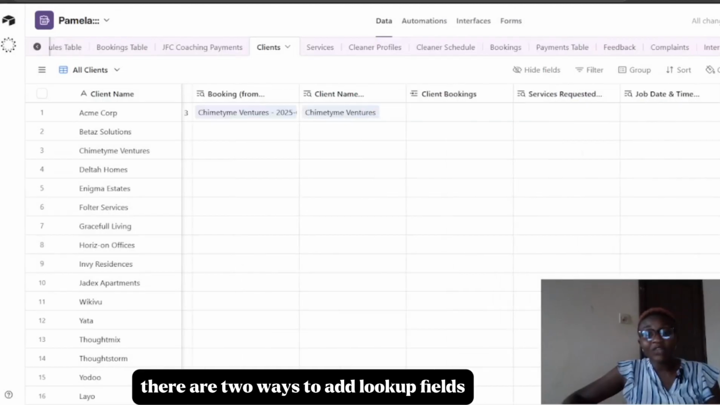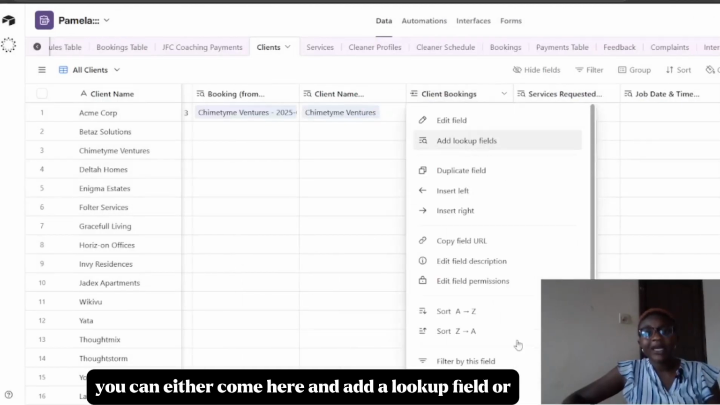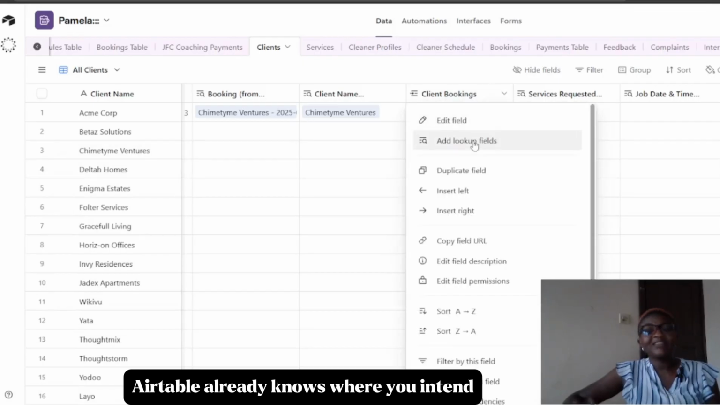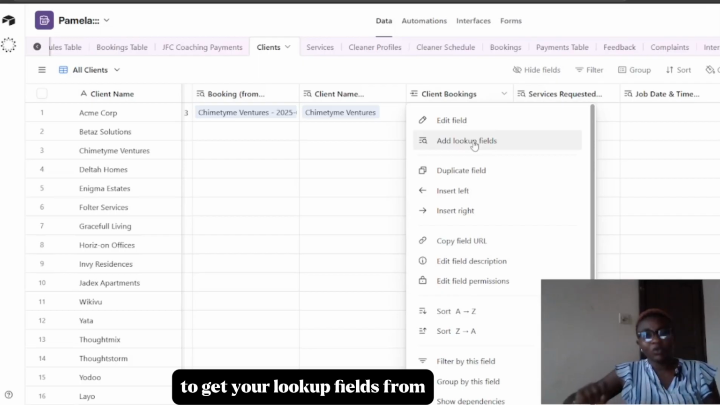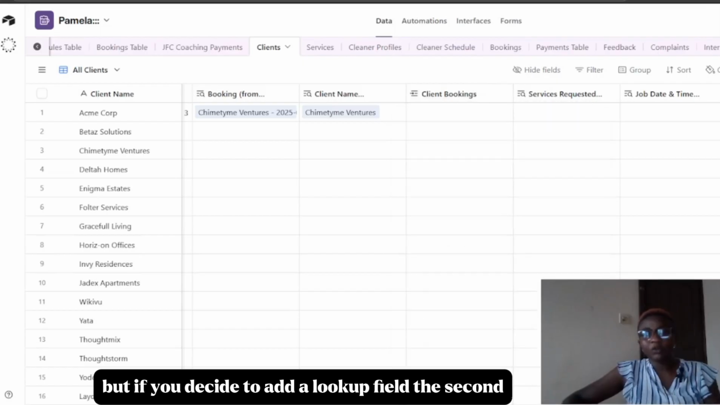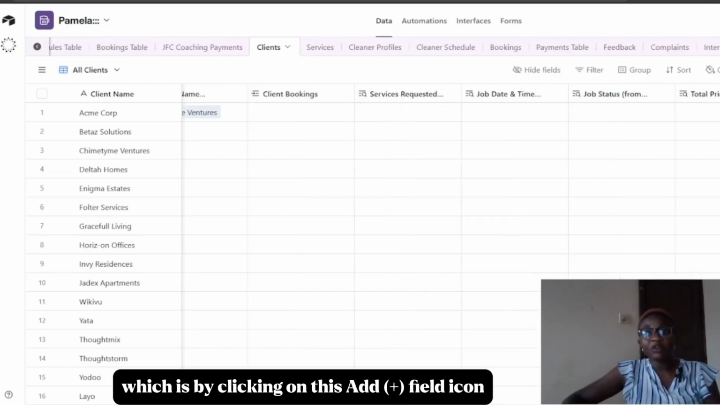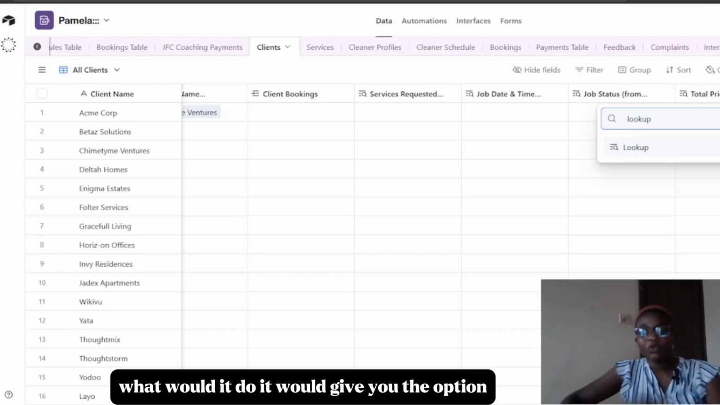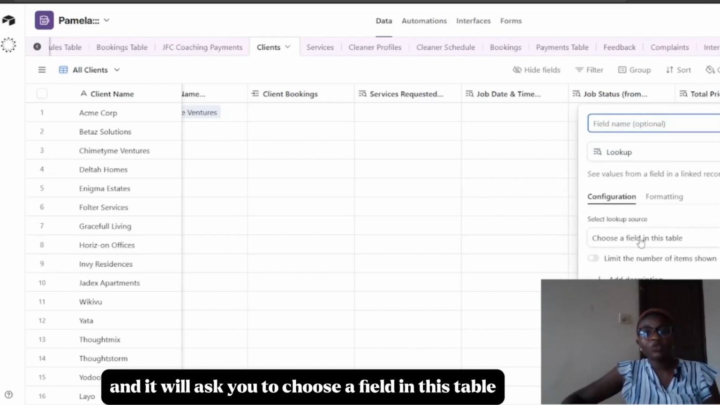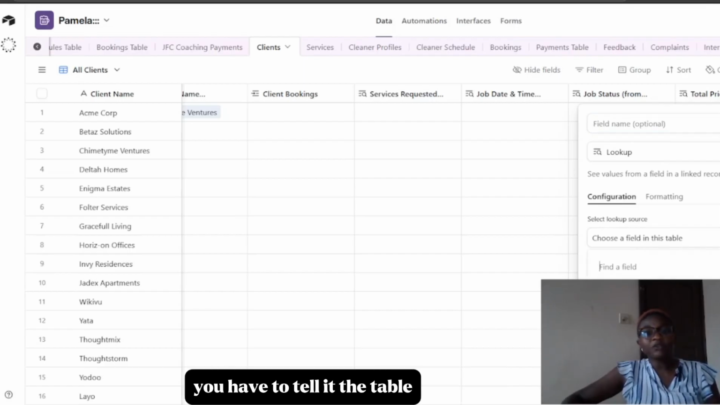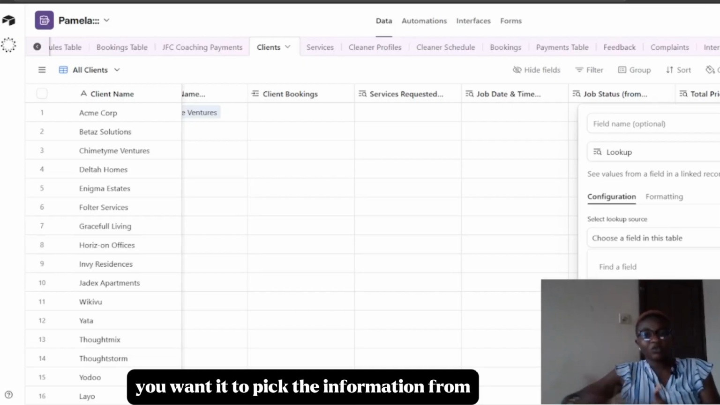There are two ways to add lookup fields. You can either come here and add a lookup field, or now the beauty of this is that Airtable already knows where you intend to get your lookup fields from. It would not go asking you where do you need to get your lookup fields from. But if you decide to add a lookup field the second way, which is by clicking on this add field icon, and you type lookup, what would it do? It would give you the option and it will ask you to choose a field in this table, right? So now you have to tell it the table you want it to pick the information from.